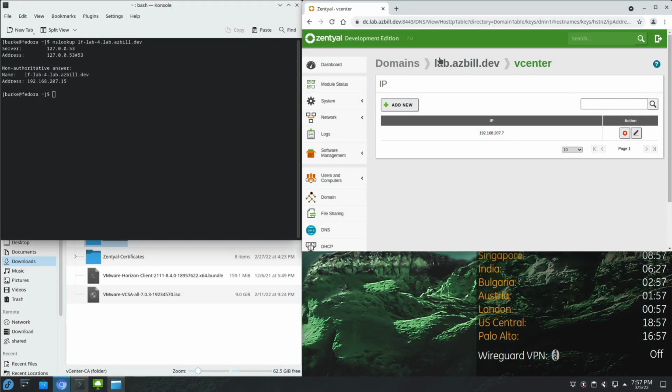So we can see here that I'm logged into my Zential. I have a vCenter DNS entry already set up. I've reserved my 207.7 as the IP address for it. Over in my console window, you can see that I've done an NS lookup for lf-lab-4.lab.asbuild.dev. This is the fully qualified domain name for the ESXi server that I'll be installing vCenter to.